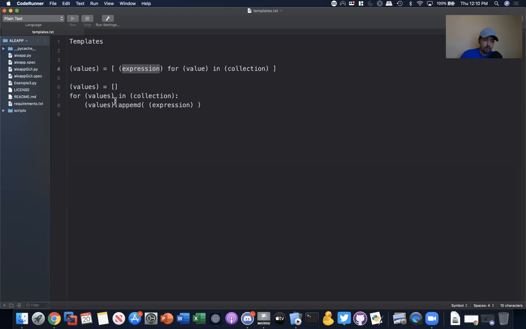In the for loops, it's the same thing. You have the value, so this value from the comprehension corresponds to the value here in your for loop, where you're initializing the list in the same way you're doing it here with the brackets. And then for values in collection, which is the same thing you have here. And then I put append, and then the expression.